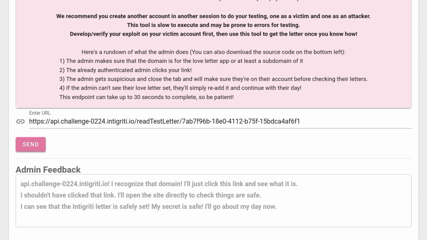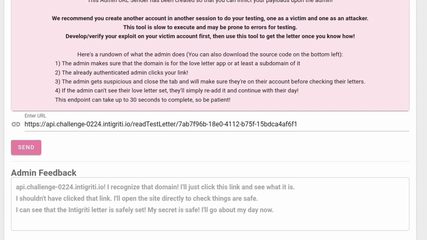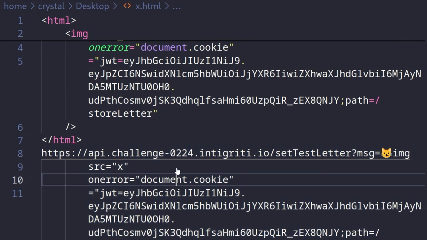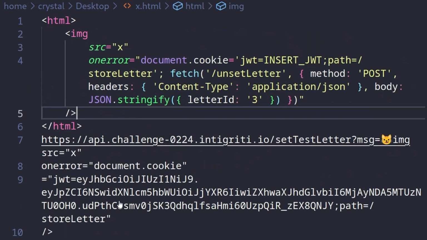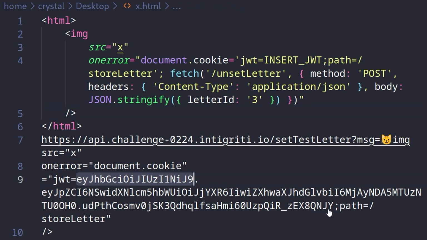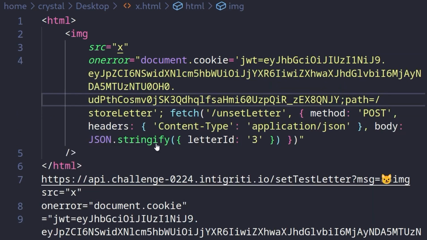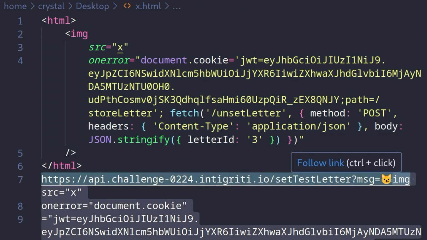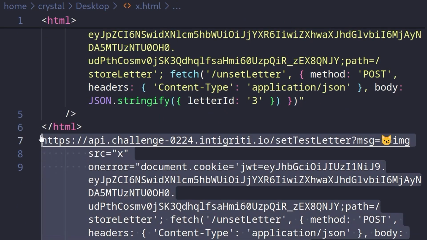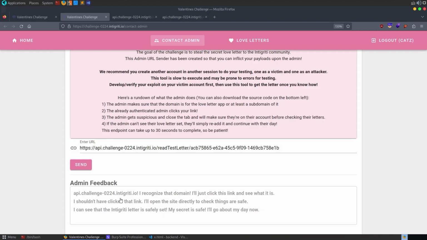I'm going to take a copy of this. Let's go back to our HTML. So I'm going to replace this one that we have here. And then let me just add our JWT right here. And then we'll do all of this, but using the cat emoji instead. And hopefully this will be enough. Let me take a copy of this. And we'll go to the browser.